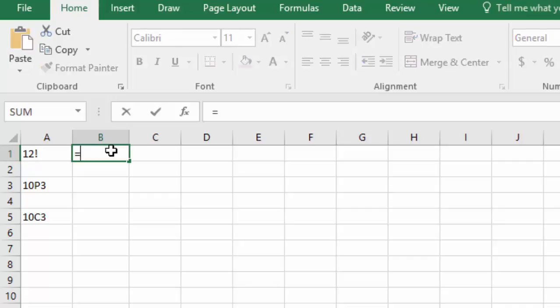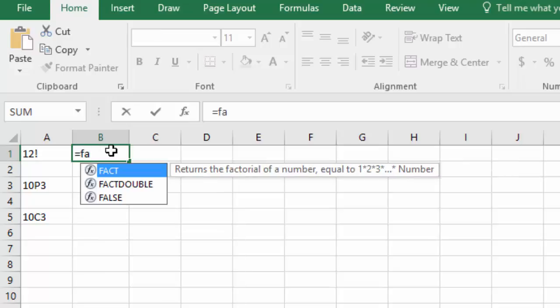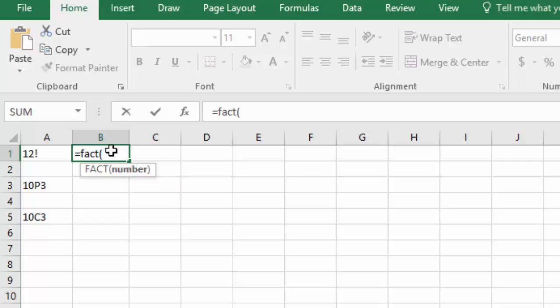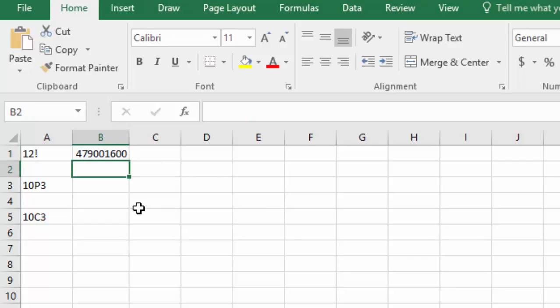To do a factorial, we'll type equals FACT, open a parentheses, and then type the number that we want the factorial for. Close the parentheses, and we've got FACT 12. 12 factorial is 479,001,600.